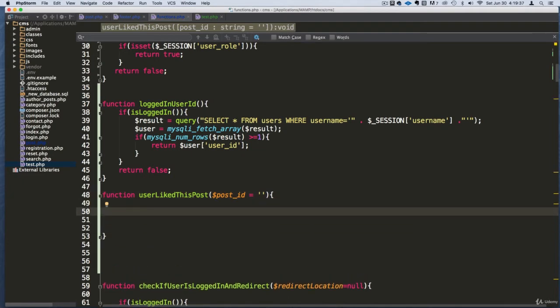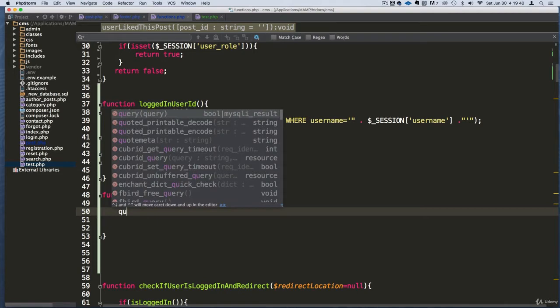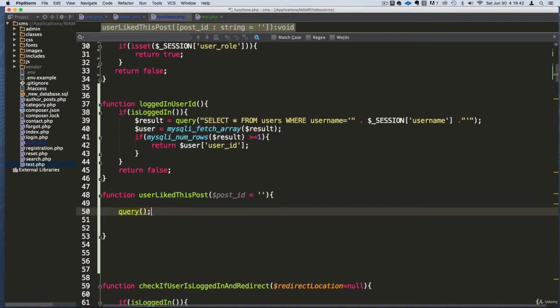And here we are going to be making a query. That's why that function is super useful, right? Look at that. All we have to do here is just select. We're going to basically select all the likes where the user ID matches the user ID that's logged in. And of course, we want to make sure that the post ID is the correct one as well, so that way we know that the user actually liked this. So we're going to select all from posts likes where the user ID.